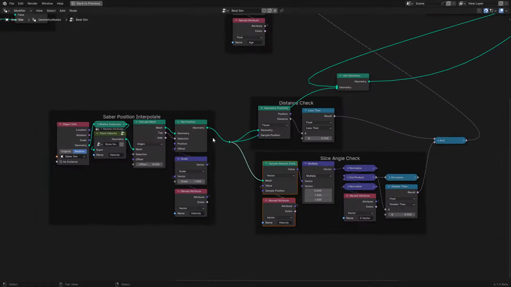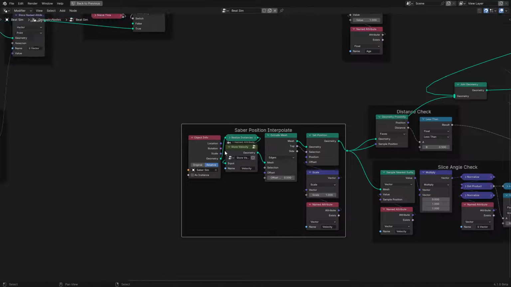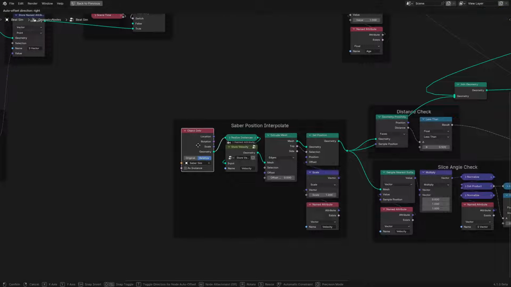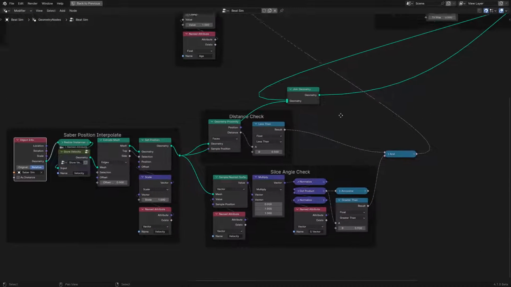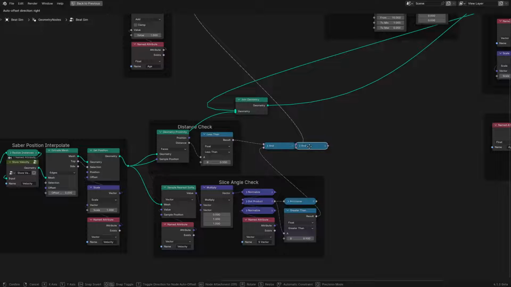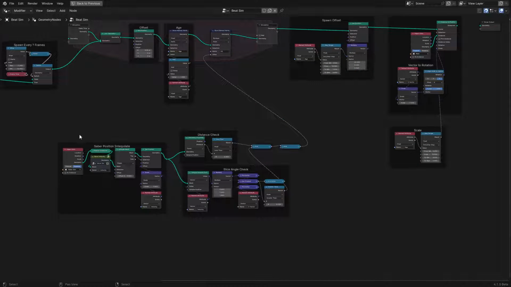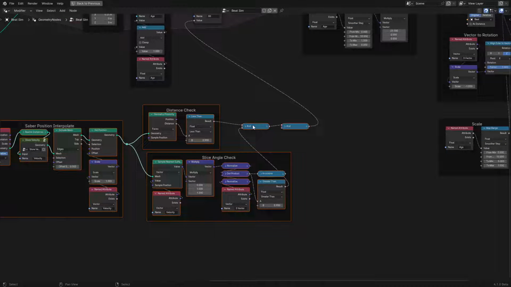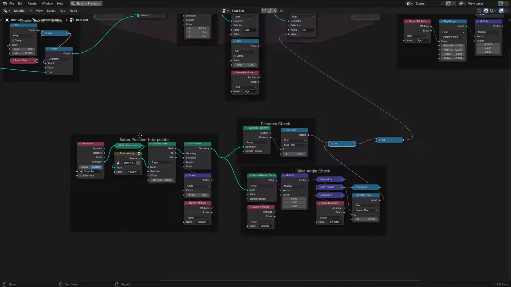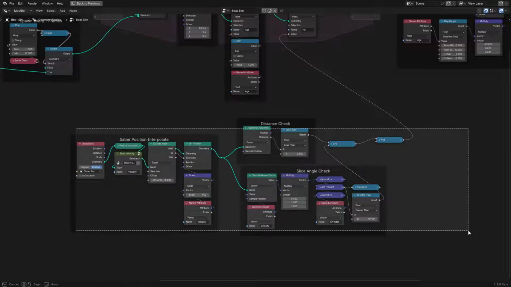Okay. And then there's one last check that needs to be done, which is, hey, let's see if you have the right material ID. So if, whoa, let's not move over everything. Okay.